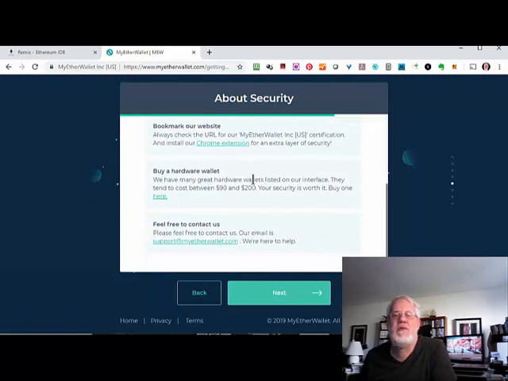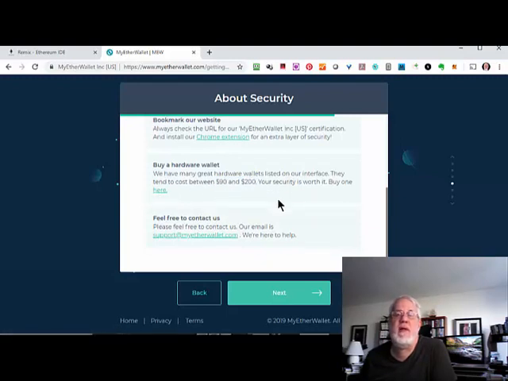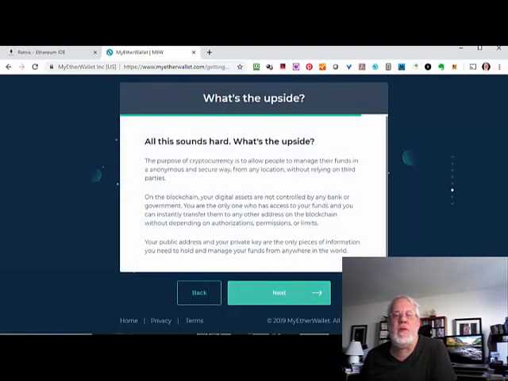Buy a hardware wallet, which is a great idea. These will help you transfer your keys. They cost between $90 and $200. They'll give you a list of them here. Trezor and Nano are a couple of the common ones. Okay, et cetera. Next.